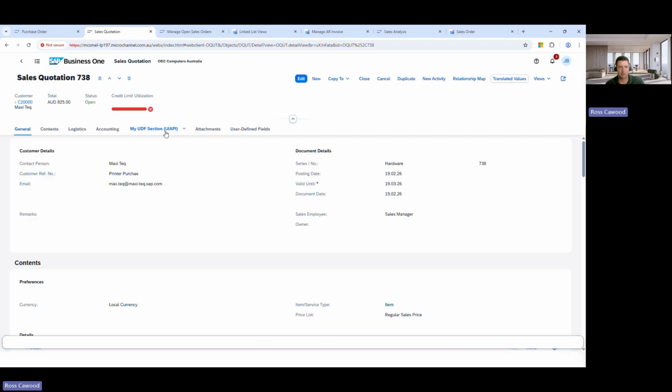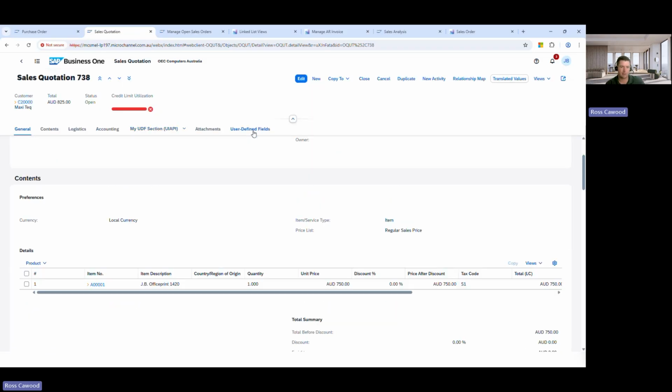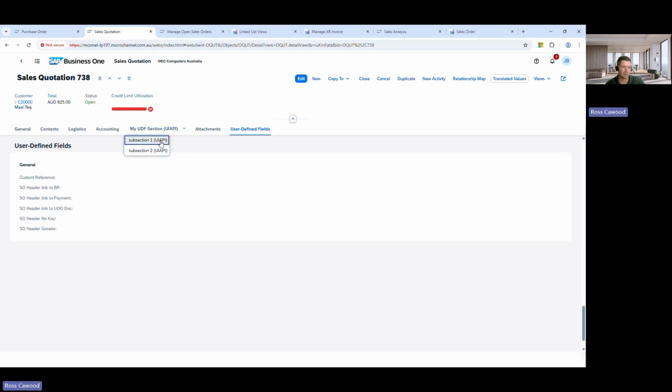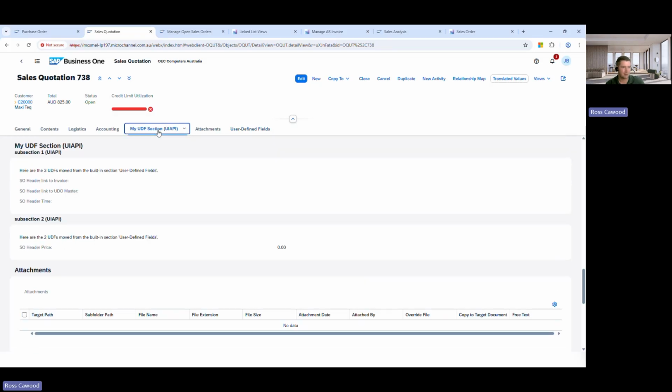The next one was custom views. I've got my user-defined fields tab over here. These are all the user-defined fields I have in the system, but I've created a section called my UDF section. It's got subsections as well, so you can name those as you please. And here you can see it's broken them down. The first three are in here, and the second two, or I've just got another one in my subsection.